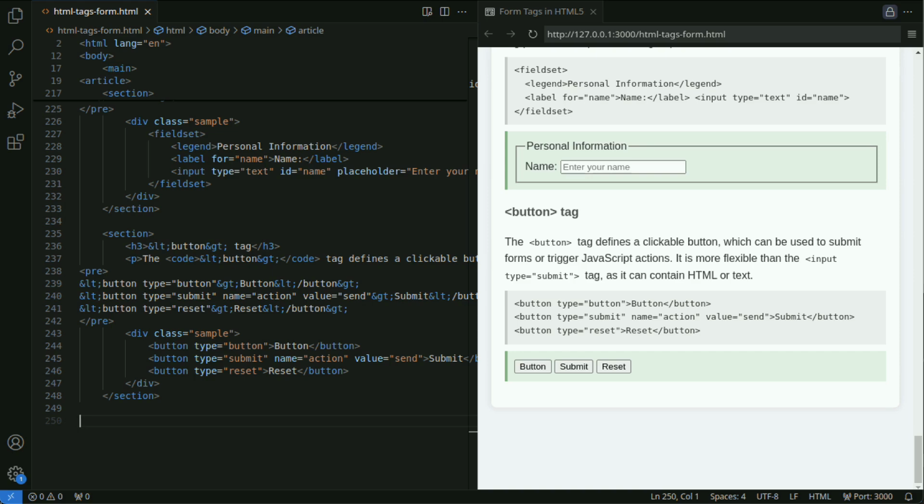When type equals submit is specified, it functions as a submit button for the form. When this button is clicked, the form containing it will be submitted. When type equals reset is specified, it functions as a reset button for the form. Clicking it will reset all the input fields in the form and return them to their initial state. If the type attribute is not specified, some browsers may treat it as type equals submit, so it is recommended to explicitly specify the type to ensure the intended behavior.